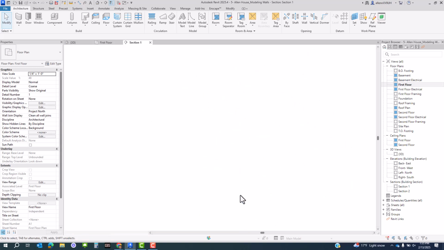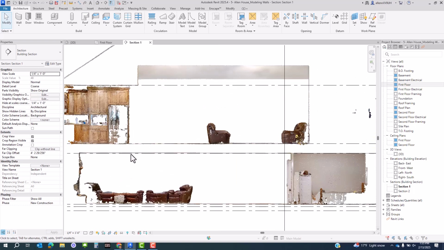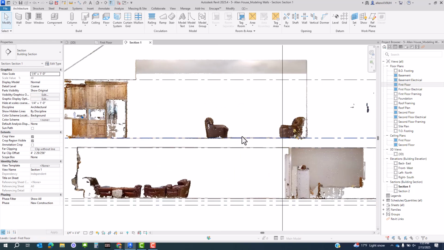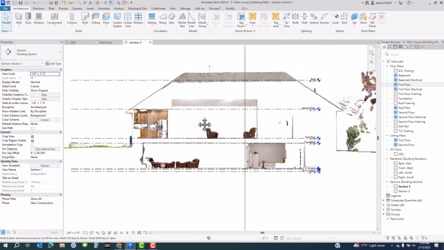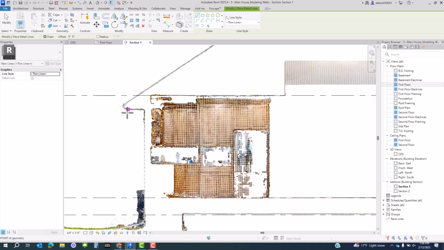Also keep in mind that things are going to continue to be out of place. As I look at my scan in section, and I've got my floors relatively level, both on the main floor and the basement, I'm trying to find a happy medium between both of those. And then I come up here and draw a line from eave to eave.